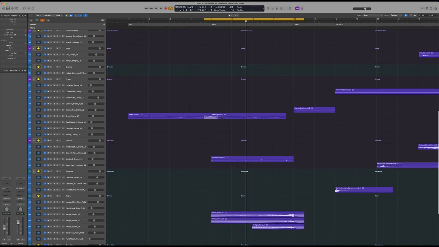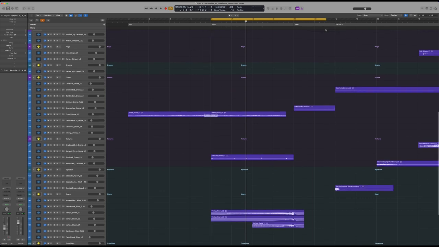And I like to create textures. I feel horror music especially is all about the kind of weird creepy textures that pop out at you. And so I kind of just layered that in over the drone here.